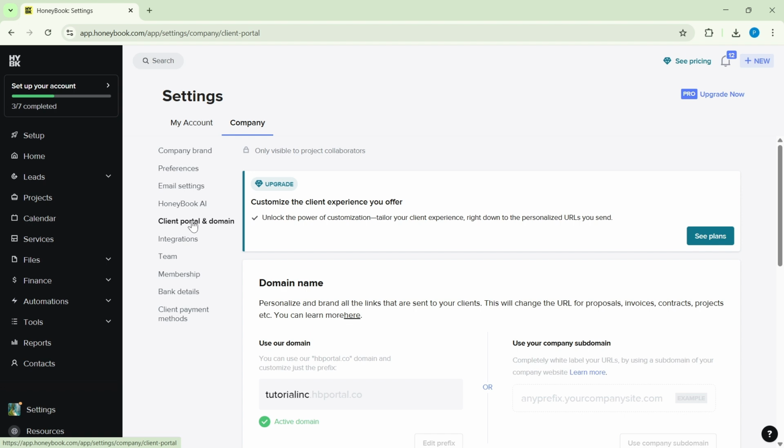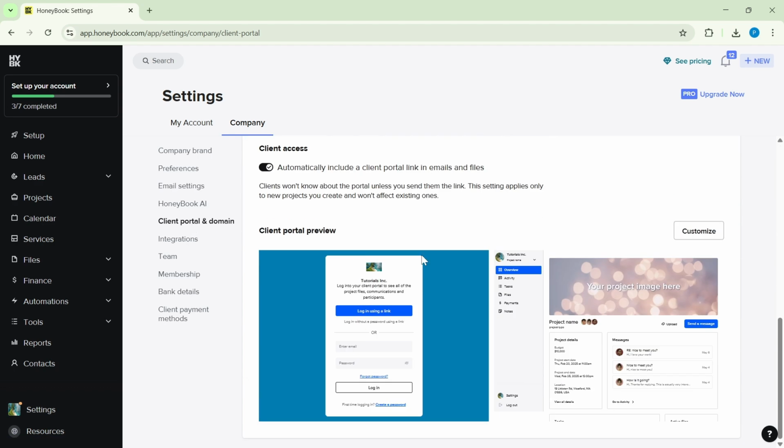Scroll down until you see the Client Portal Preview. This preview is helpful because you'll be able to see changes as you make them, which keeps your branding consistent and eliminates guesswork. Next, click the Customize button.